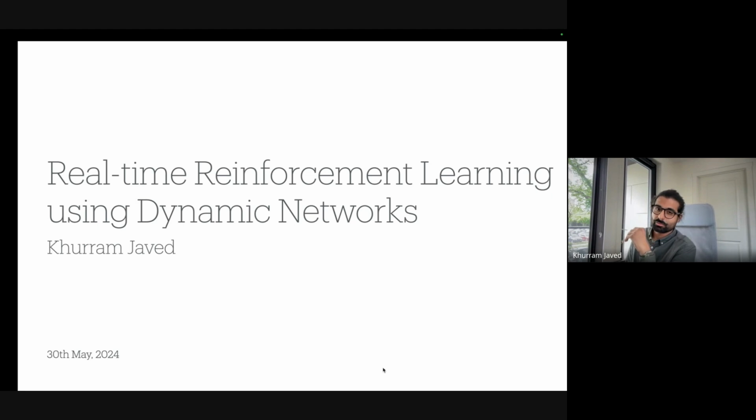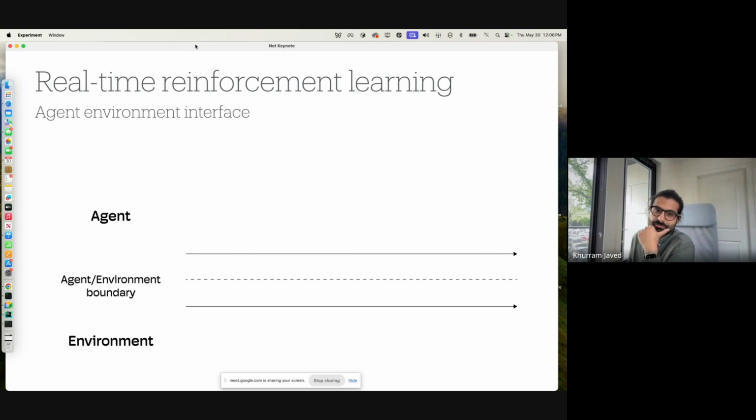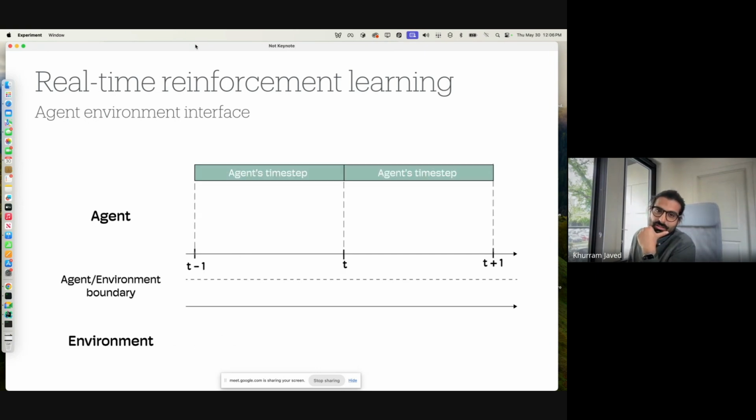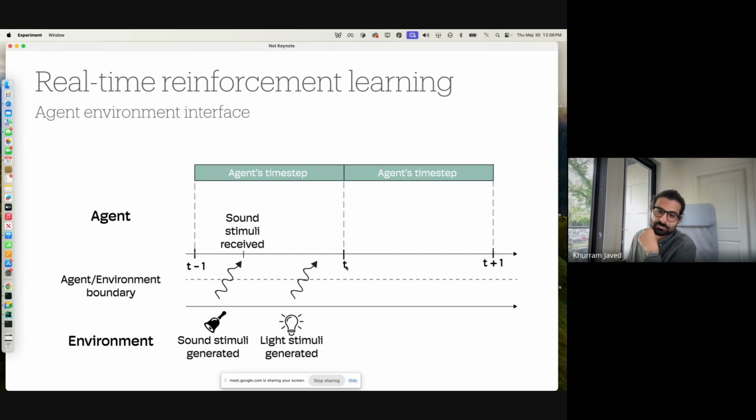Now, if the agent is going to receive it, then it's going to wait till time t, and that's when it's going to process it. And after processing it, it can make some decisions. So there's this environment-agent interface. The environment is continuous. The agent is discrete, and the agent has a time step. Things can happen at all times in the environment, but the agent is going to buffer them, and then process them at time step t.